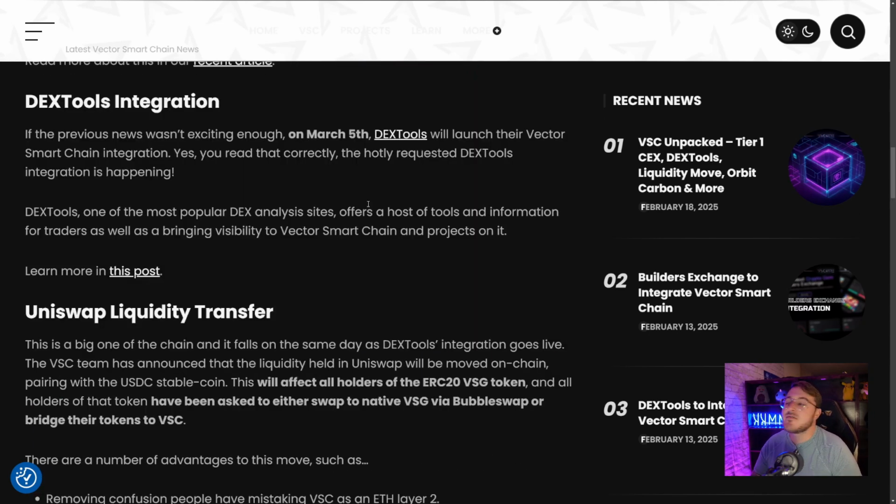Next up in massive news, on March 5th, there will be a DEX Tools integration. DEX Tools, of course, is one of the most popular DEX analysis sites, offering a host of different tools and information for traders, as well as visibility for the Vector Smart Chain.